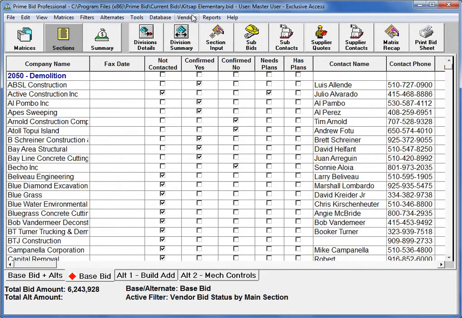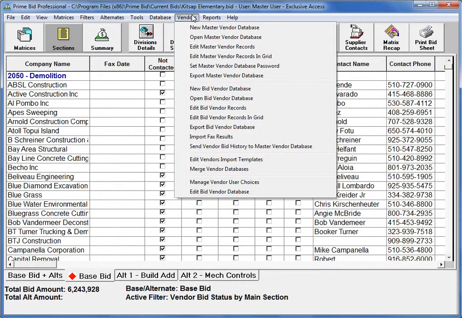Also in the vendors menu is the option to set the password, which would secure your data from unwanted edits, and to export the master vendor database to an Excel-like CSV file where that data can be transferred to other programs and put in there through that CSV export.